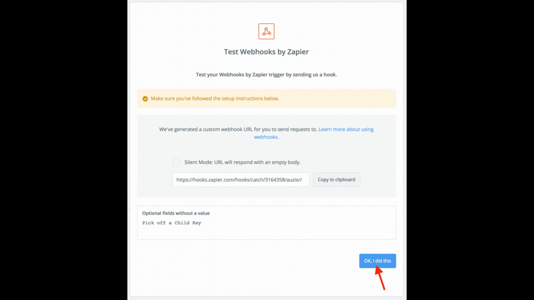I did this. If your webhook connection was successful, you'll see a success message in Zapier. Click Continue to finish creating your trigger and move on to creating an action. If you don't see this message after waiting a few minutes, go back to Step 9 and make sure you sent the test from ConvertBox, then come back to Zapier and select OK.